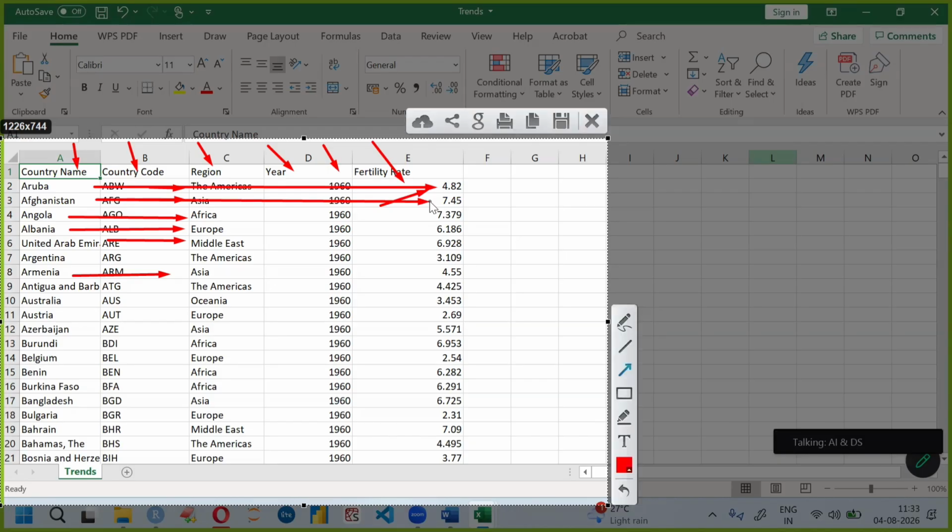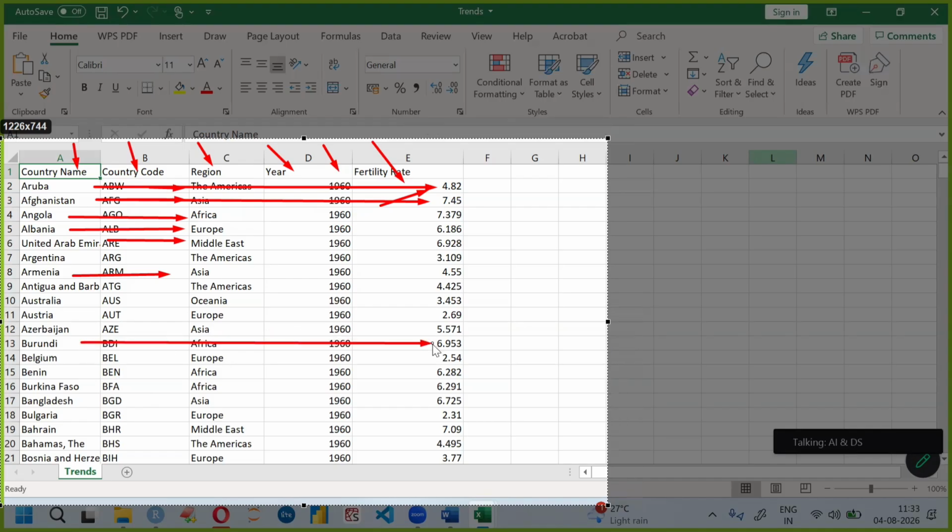So what is the meaning of fertility rate? Fertility rate means out of 100 women, how many women are getting pregnant? That is what fertility rate means. So in Aruba, out of 100 women, 4.82 women were getting pregnant. And in Afghanistan, out of 100 women, 7.45 women were getting pregnant. And in Burundi, out of 100 women, 6.953 women were getting pregnant. That is what fertility rate means.